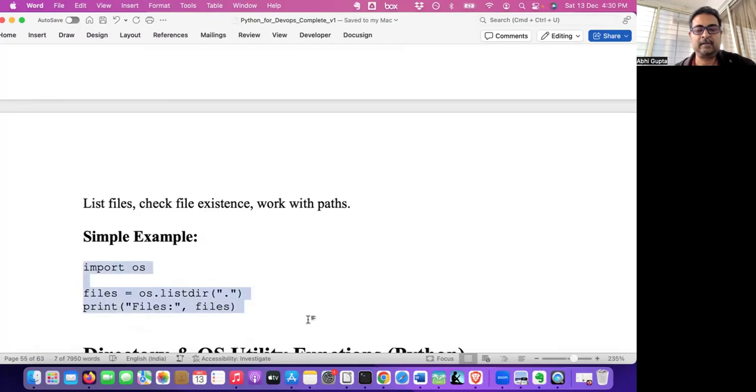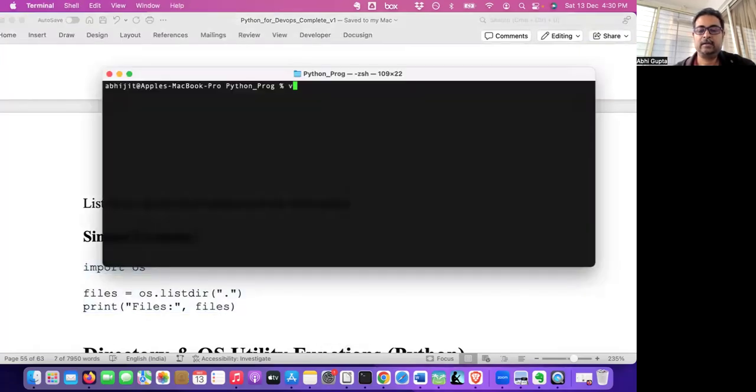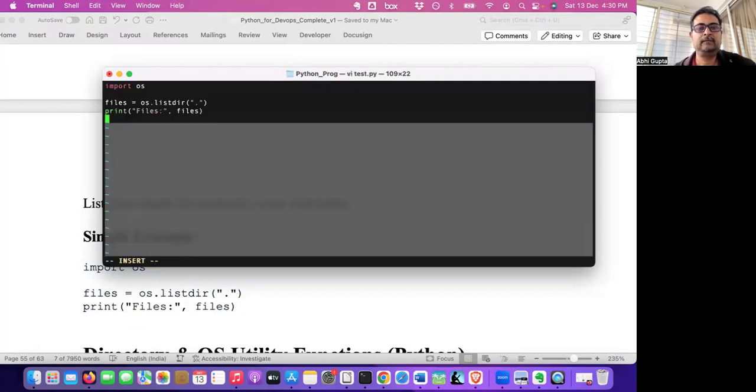So I'm just copying this small code, though ideally you should type this out. What I'm doing is importing the OS module and listing the directory. Dot is the current directory, or we can give a path like /var/log. Whatever is inside /var/log, all the files will be listed. Here dot is the current directory, and it will list whatever files are there. It will return a list of files, so files will be a list.